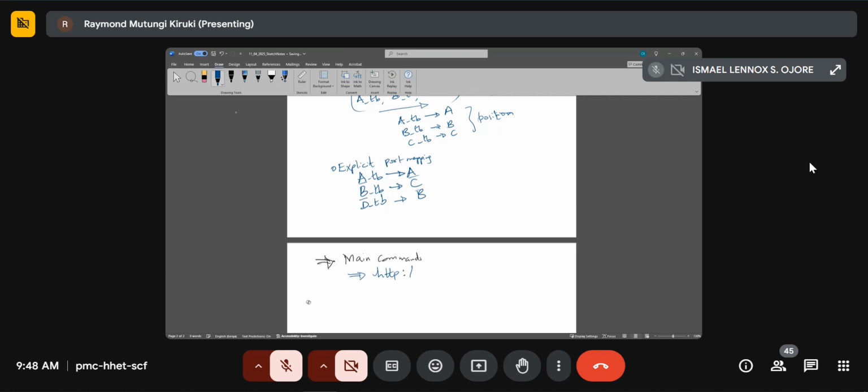For VHDL simulation, you can check it up on this site. Of course, if you just search for it, you will also be able to get the same site or another site. So this will give you the GHDL simulator. So the main commands that we'll be using, one is the analysis command.